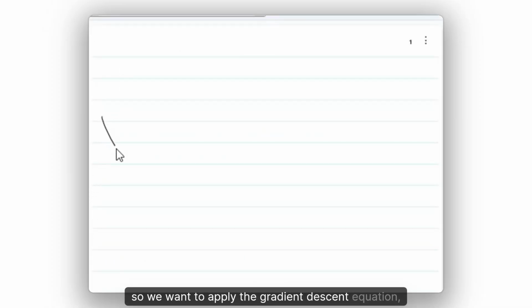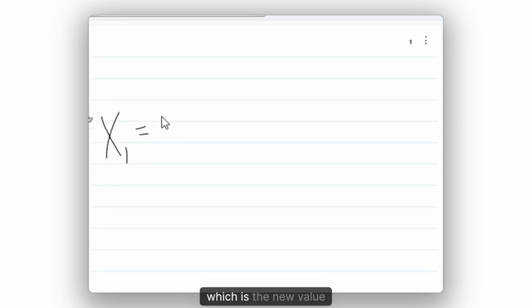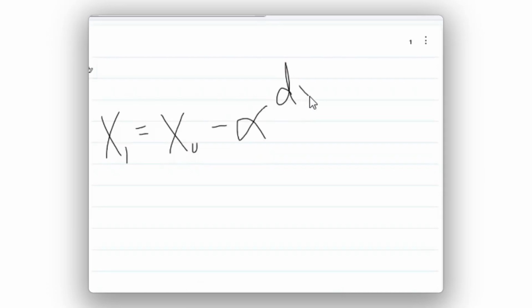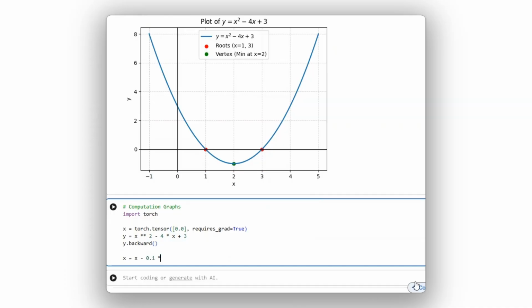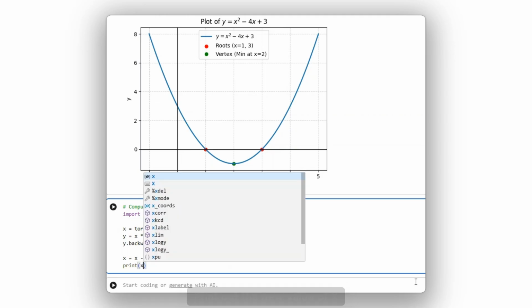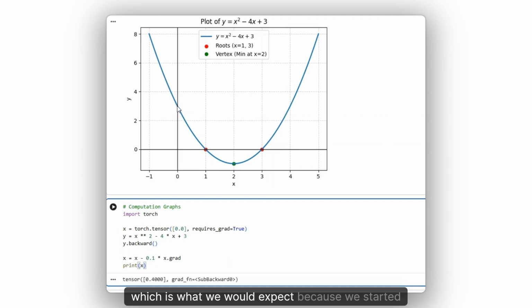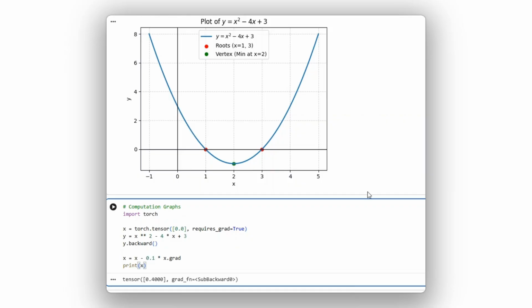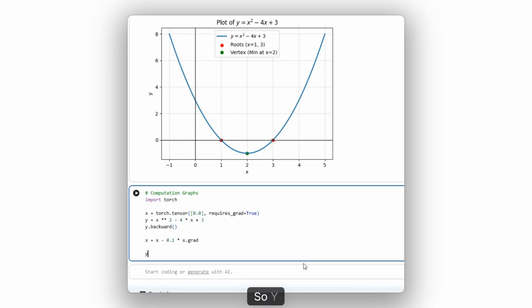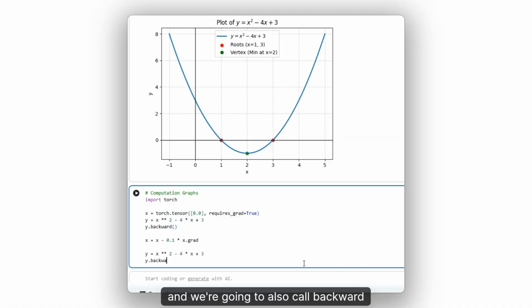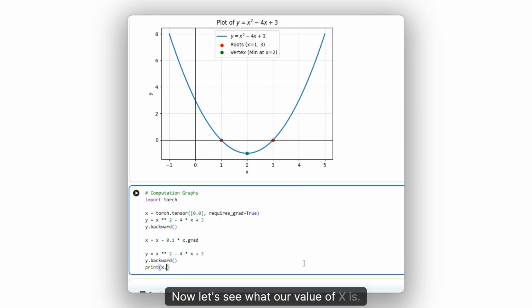Okay, so we want to apply the gradient descent equation, which is we want to update x1, the new value, based on the current value of x, subtracted by some constant times the derivative of y with respect to x at the value x0. So here's the gradient descent equation. Print out the new value of x, and we see it's 0.4, which is what we would expect, because we started at x equals 0, and then we go in the positive direction as y gets lower. Okay, now we're going to recompute y. So y is going to be a function of x, but now we're using the new value of x. And we're going to call backward again. Now let's see what our value of x is.